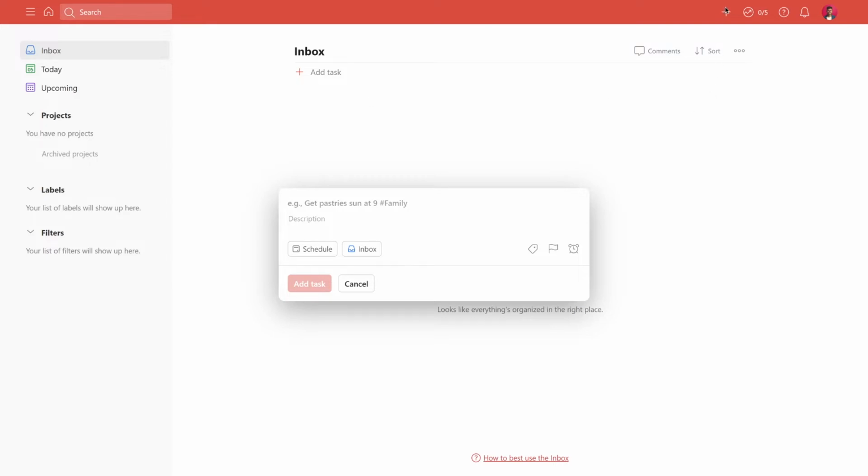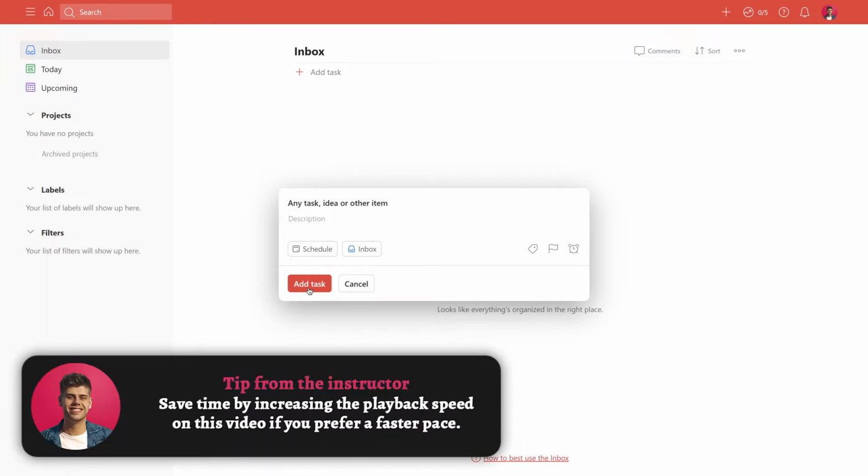As you just saw me do, I press the plus button here. And from there, I can just enter anything I want. Any task, idea, or other item. I don't have to process it now. All I want to do now is capture it. So I don't have to worry about any of these detailed priorities, labels, or reminders yet, or anything like that.